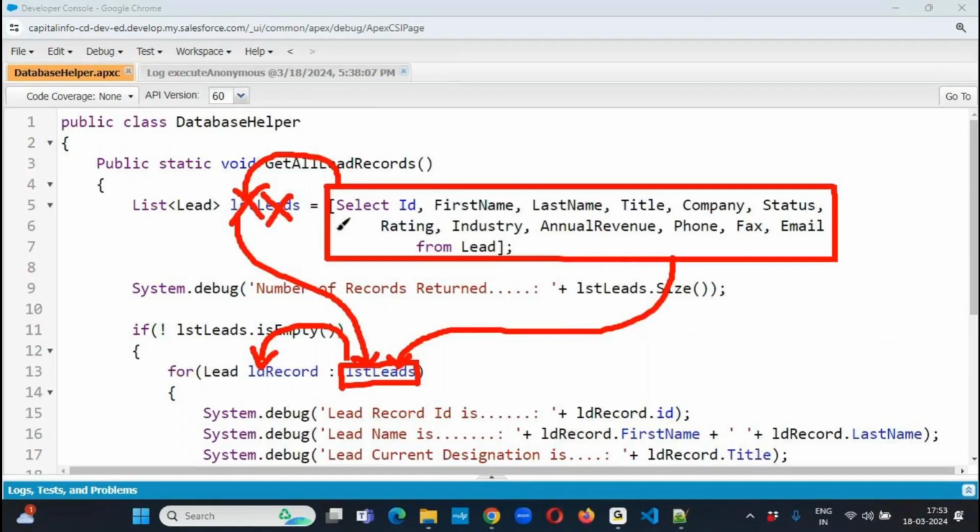Can I substitute that? Yes. Because here what we are doing is passing a collection. Instead of the collection, I'm passing the query itself here. That's it. I'm not storing any collection over here. Whatever query I'm going to execute, I'm substituting the query itself. Execute the query on your own, collect the records, and print them to the debug log file.